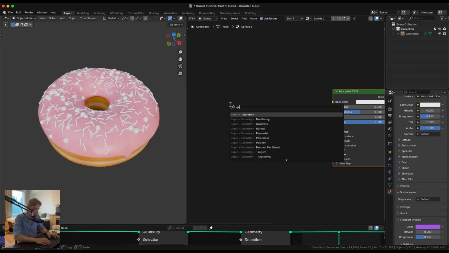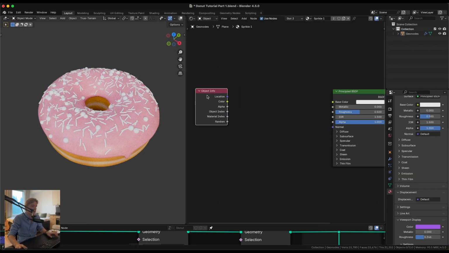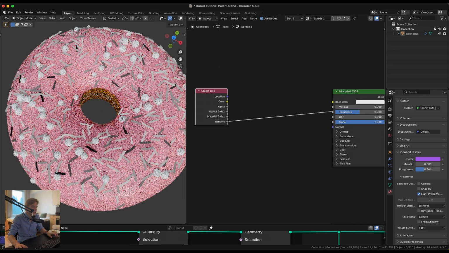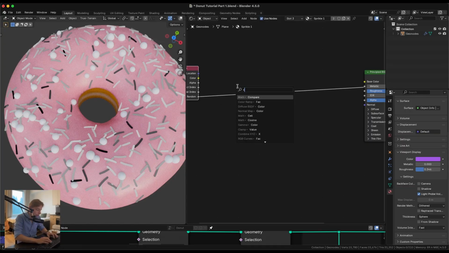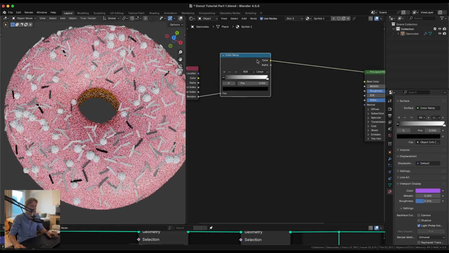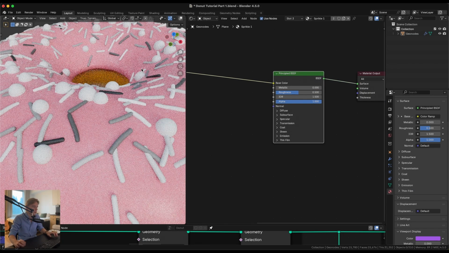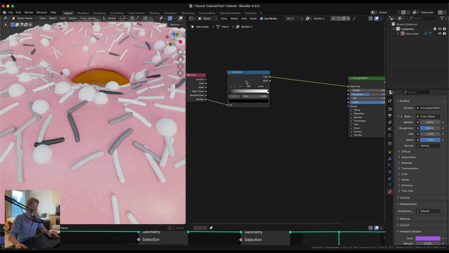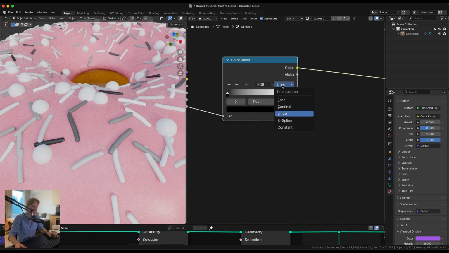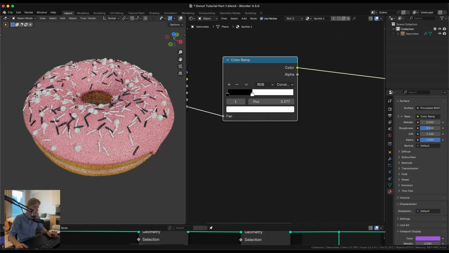So let's do that now. So we can get an object info node and get this random. And you can see that there's a random value for each one. And if we plug this into a color ramp and plug this into here, now all of the sprinkles are black and white. But we don't want them to be black and white, we want them to be different colors. So if we set this into constant, we can pick colors for each one.